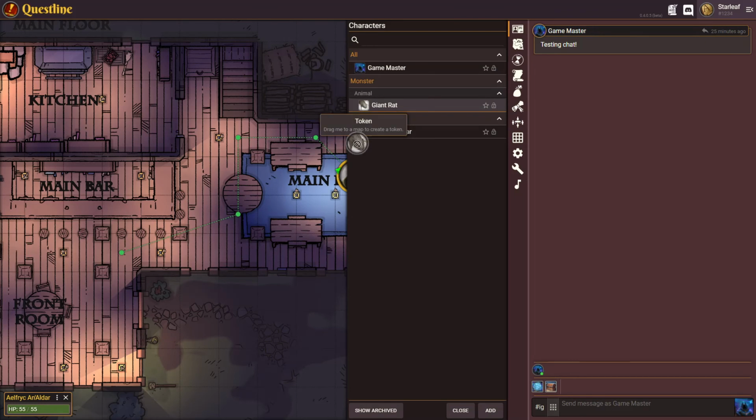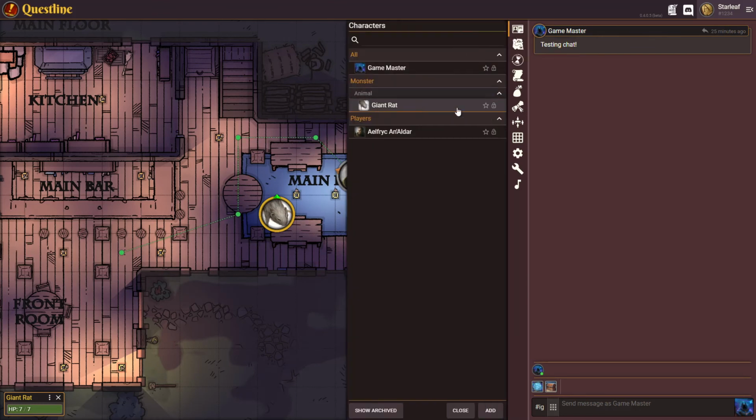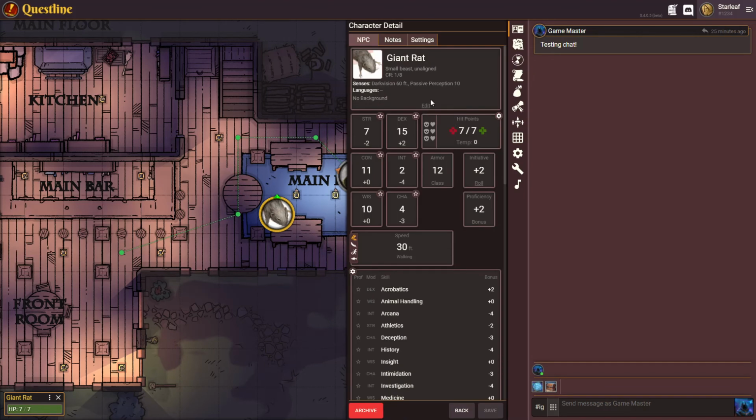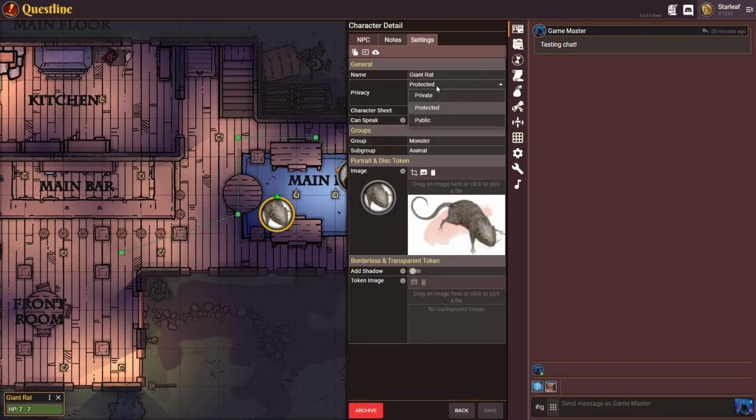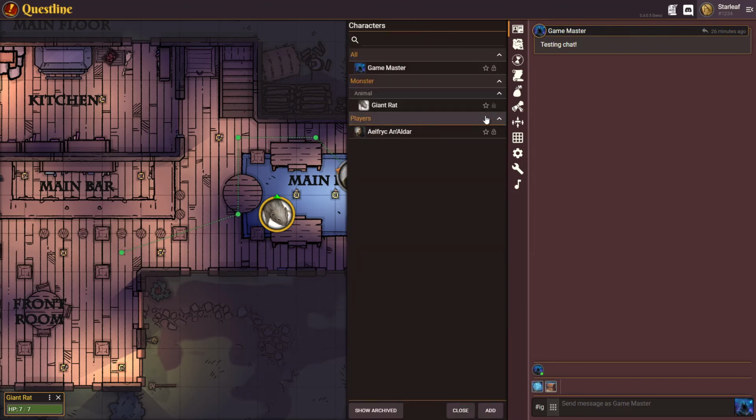That being said, I'm going to drag this token onto the map. And you'll see now I have a giant rat on my map. And now this allows me to set up a couple of things for the players. I can also hide this based on the permission settings of characters. I can see that this is currently protected, and if I come to the settings and decide to make it private, no one other than the game master can see this character now, and they won't ever see this in the list of characters.